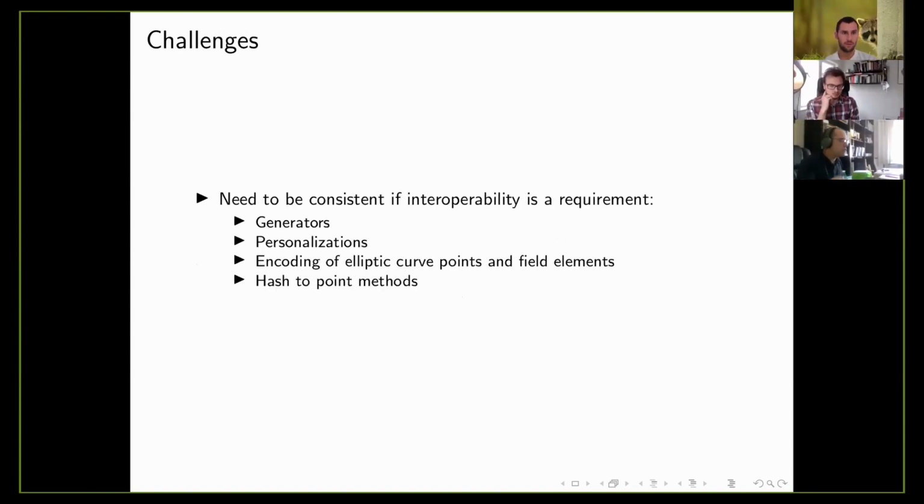And I would like to mention a couple of challenges that we had during the implementation. And this is important in terms of interoperability. We need to check the way that things get implemented in Sapling. And if we want to have interoperability, we need to use the same generators in the elliptic curve. We need to use the same personalizations in hash functions and encoding. So there are a lot of small details that are important to be consistent with our implementation when compared to other implementations.